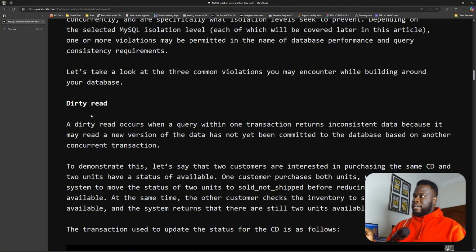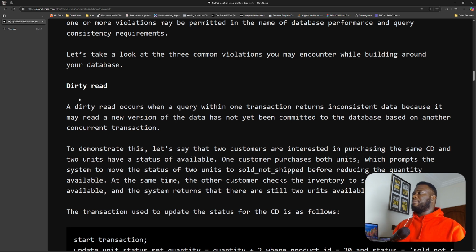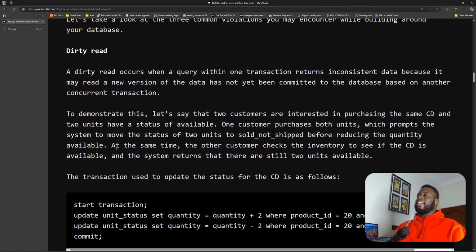And these are some of the things that happen. So the first one is dirty read. A dirty read occurs when a query within one transaction returns inconsistent data because it may read a new version of the data that has not yet been committed to the database based on another concurrent transaction.